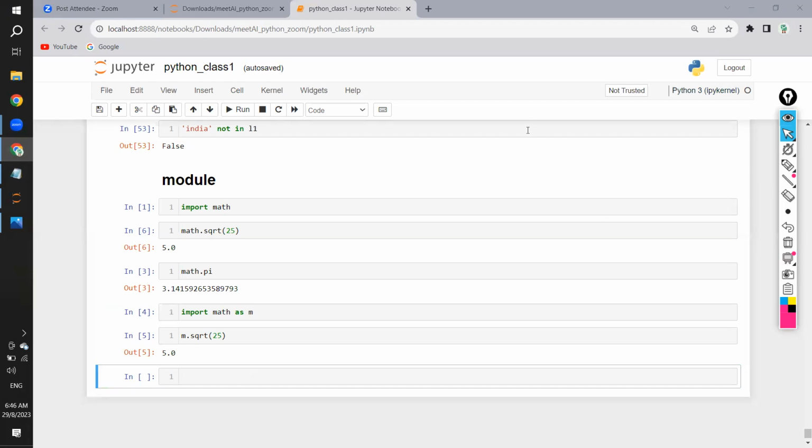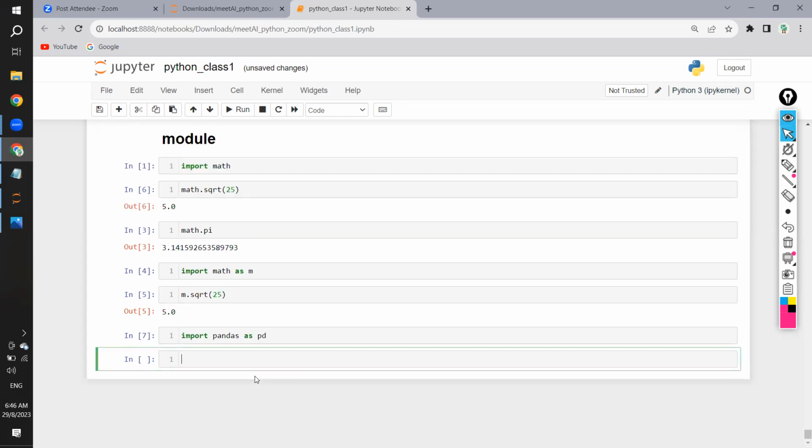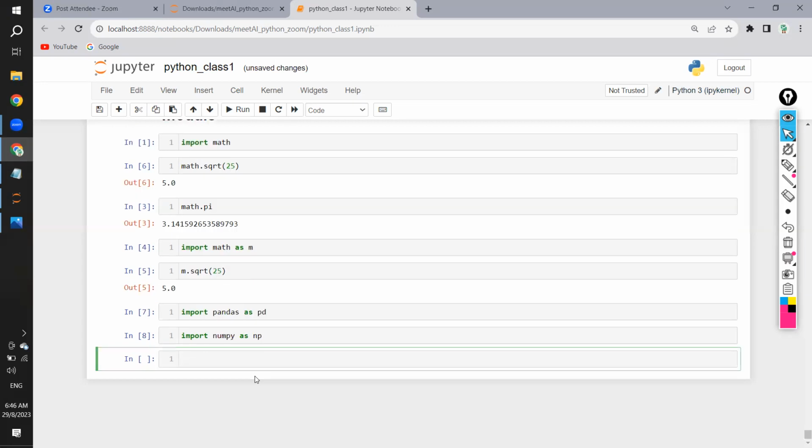Yes, sir. Okay, so one famous import you might have seen: we always import pandas as pd. This is one of the famous imports, and also mostly we import numpy as np. As I said, there is no restriction to give pd always.